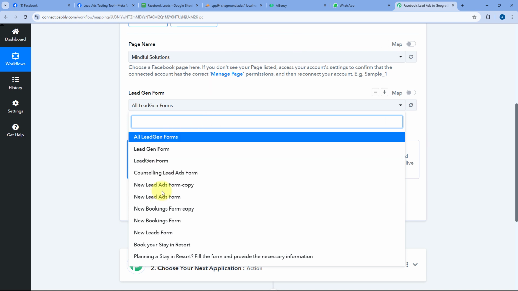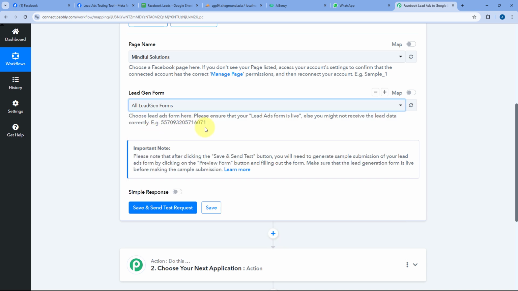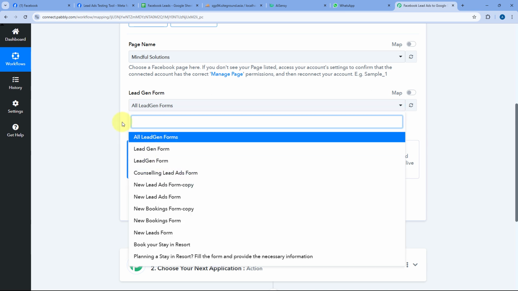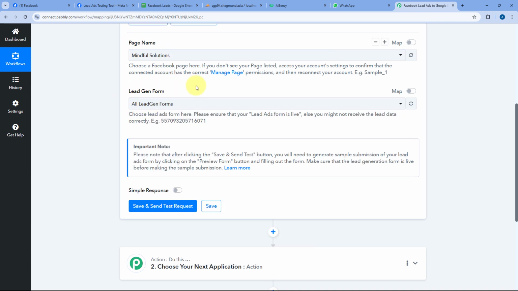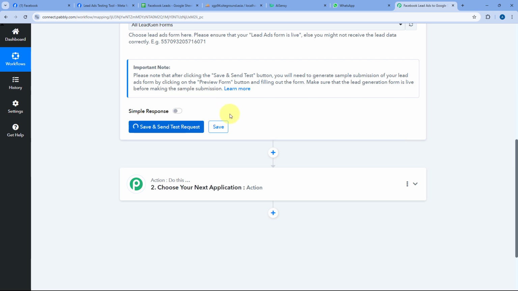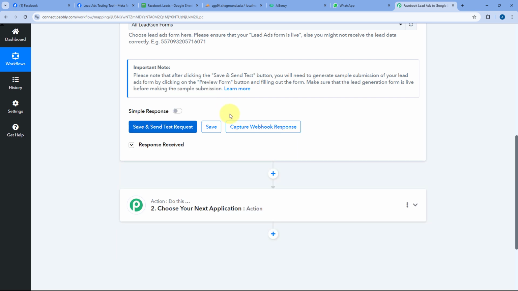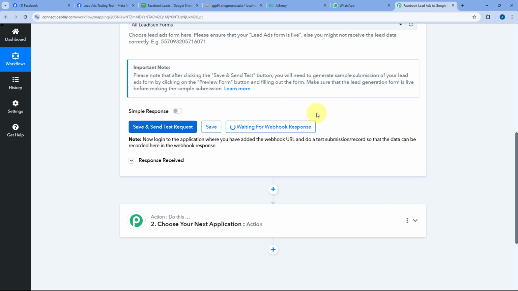Now if you want to set up this automation for all the lead gen forms which you have created for this Facebook page, in that case you can select this option of all lead gen forms over here, or you can select a particular form too. After selecting the lead gen form and our Facebook page, we just have to click on this Save and Send Test Request button. And after clicking on Save and Send Test Request, it has now changed to Waiting for Webhook Response. This means Pabbly Connect is waiting to capture some response of a new lead from Facebook lead ads.